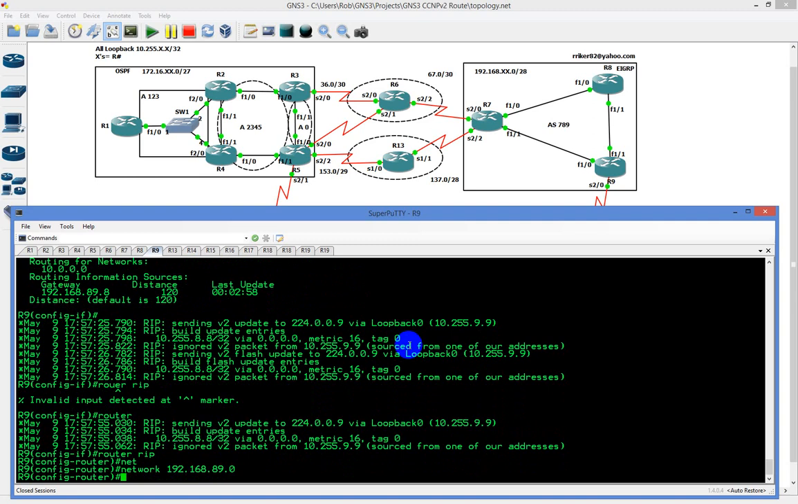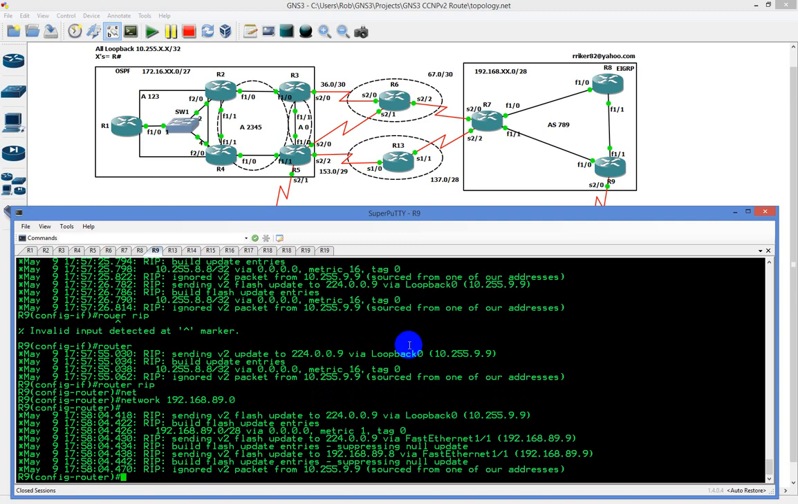As I know in EIGRP you have to issue the network command. There it goes. Okay, that was the problem. I don't use RIP very often, so that was the problem. I was still trying to send an update to 224.0.0.9, and now it's sending it via unicast.